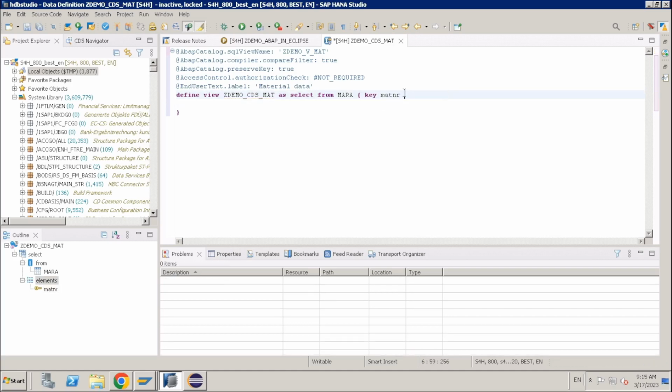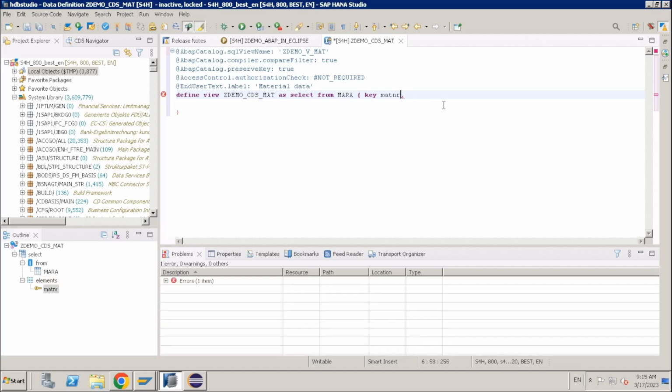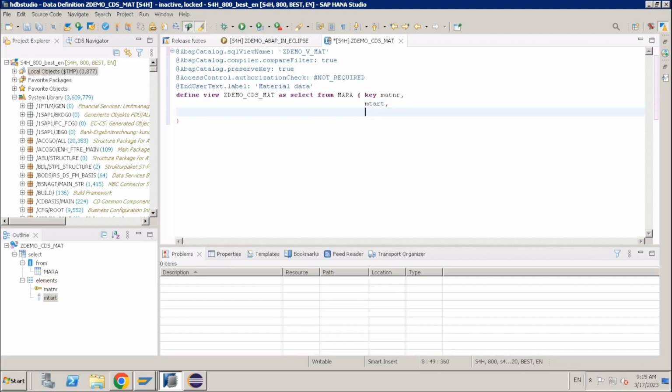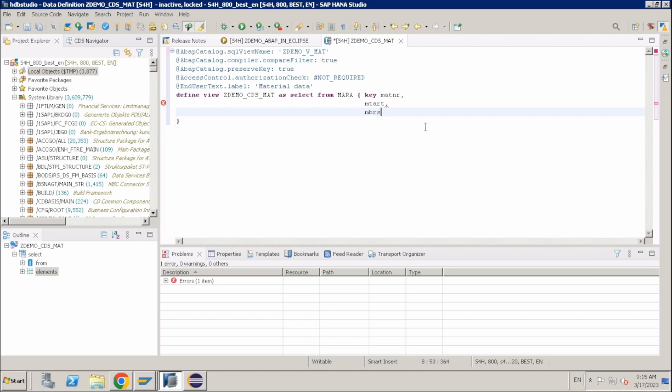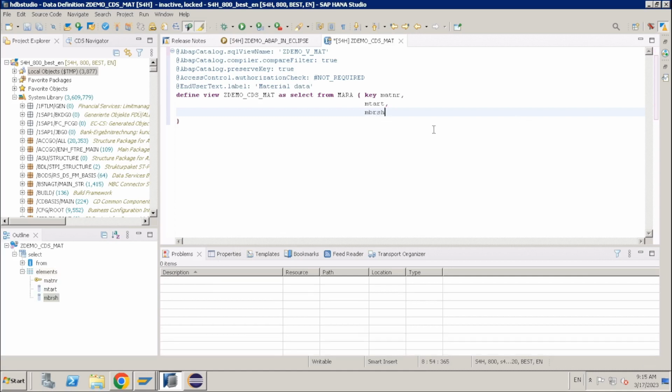So tell me, what are the fields you want to select from the Mara table using CDS view? It is very similar to your select statement. Tell me what are the fields you want to select. MTART, MBRSH. That's it. I want only three fields to be selected from the Mara table.